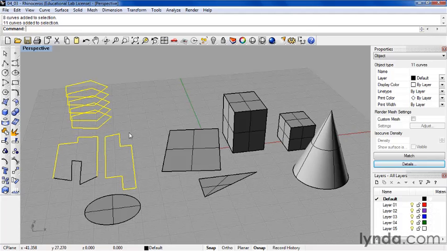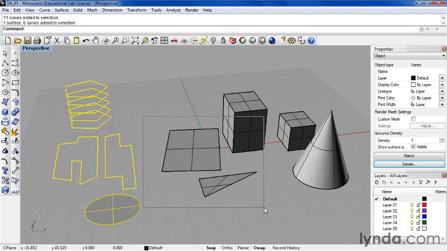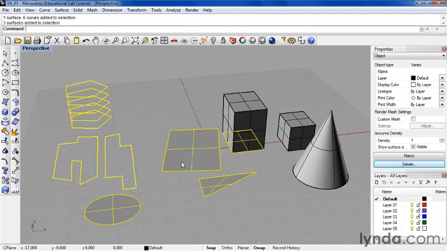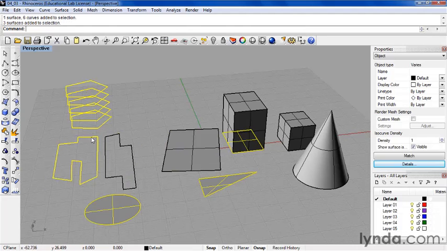So you can even mix and match. If I hold down the Shift key and draw another box, I can continue to add more things to that set. I can then hit Control and individually subtract them one at a time from that set.